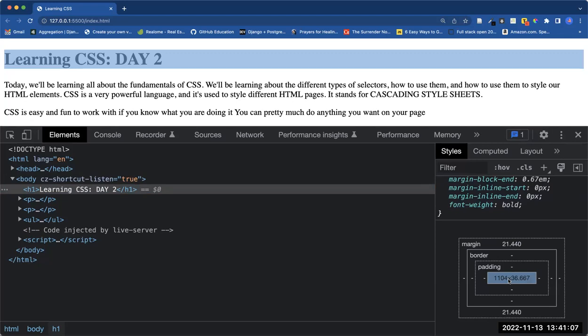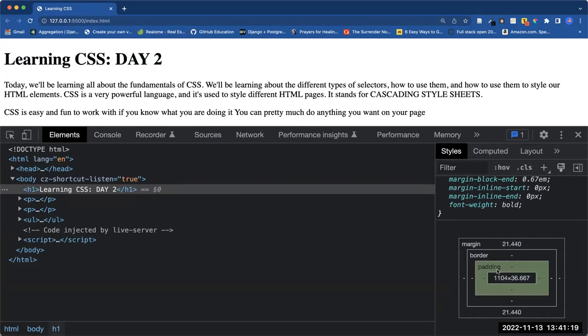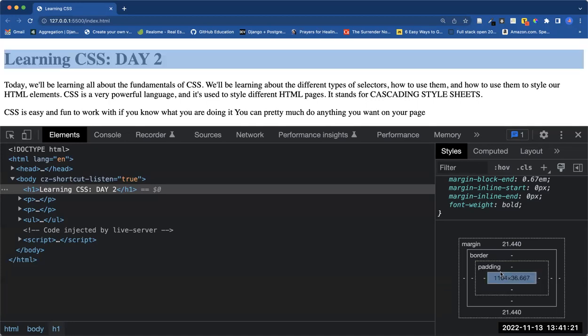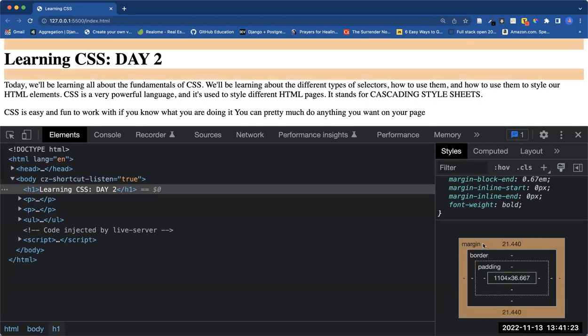Because we've not assigned any styling to it, the browser itself comes with its own default style. So it has apportioned the width as 1104. Okay. We have padding, we have border, we have margin, just as I showed you on the whiteboard. Please, you all understand it.